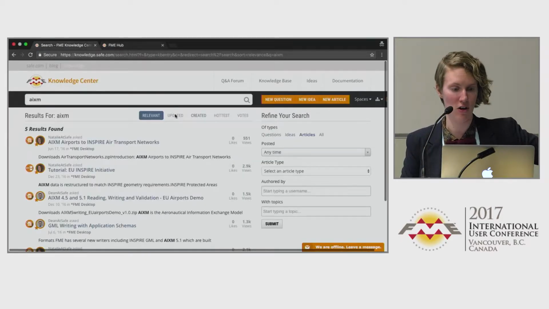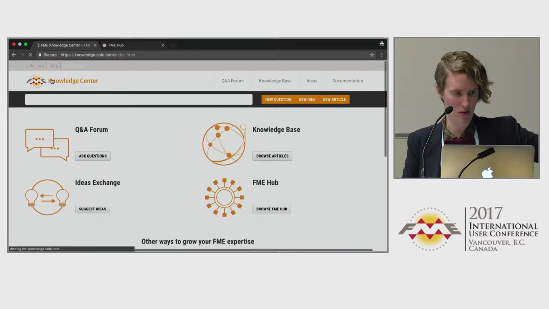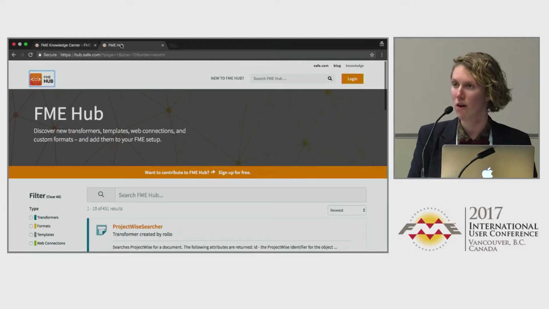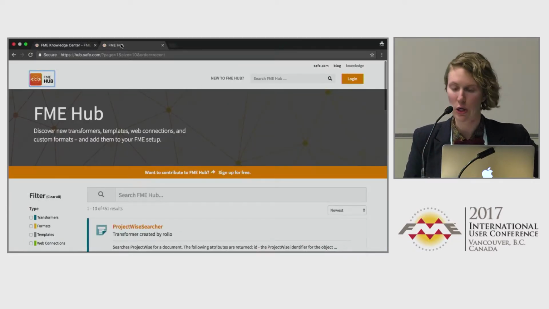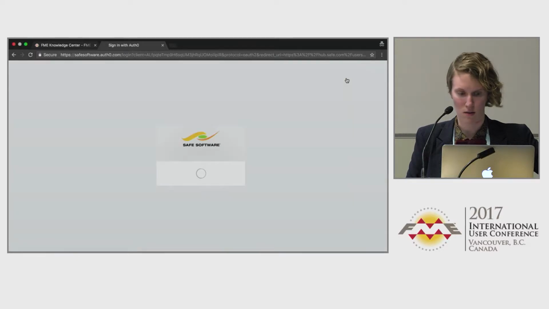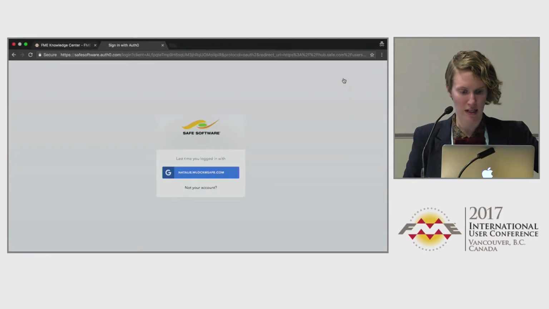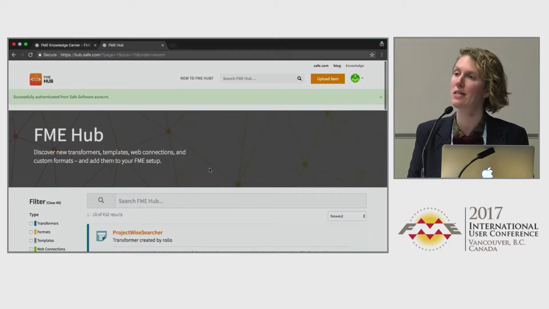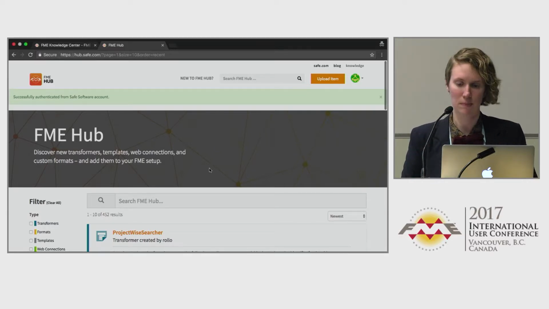However, from the Knowledge Center, you can go on the start page. There is a link to the FME Hub, and it's possible to set up your same user profile on the Knowledge Center so you can also use it to log into the FME Hub. And this is a great place. Today, when we heard from John Blinky, this was a great place for many custom transformers, a place to share custom transformers, as well as formats, templates, and web connections.